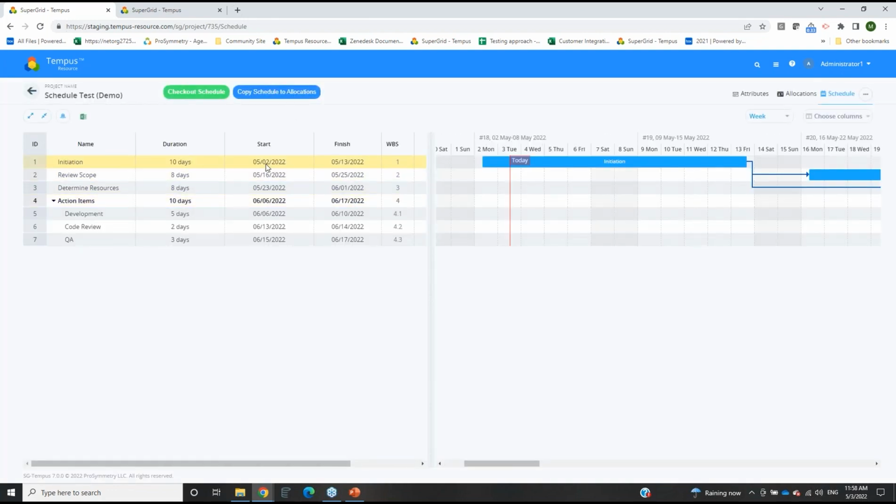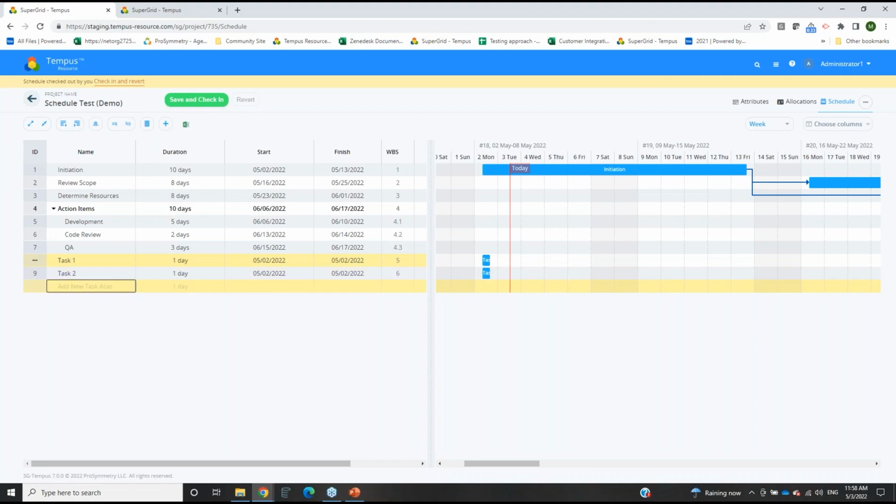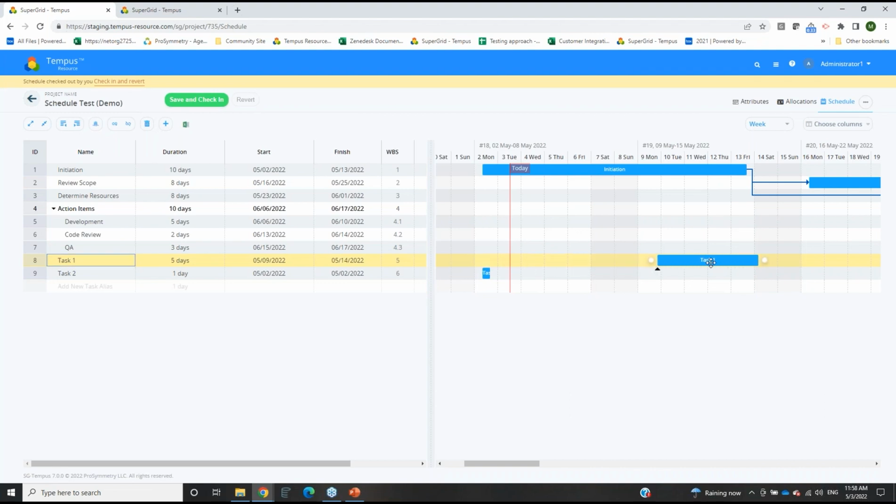So I've set up a very brief rough schedule with some names of tasks, durations, and some dependencies. If I go ahead and check out that schedule, just like you've seen with the previous iteration, you can add new tasks down below like you normally would. You can work with either the duration over here or directly within the grid to determine what that looks like, as well as the start and end date of the given task.